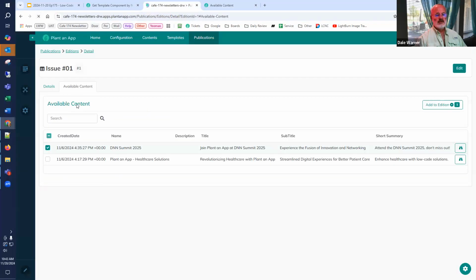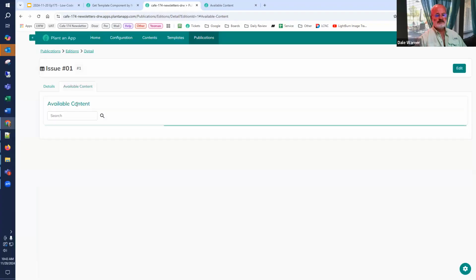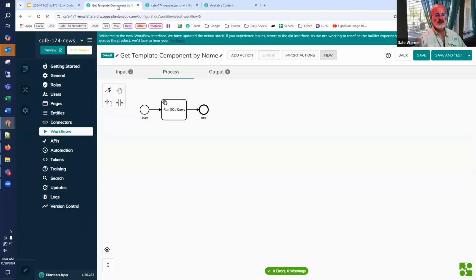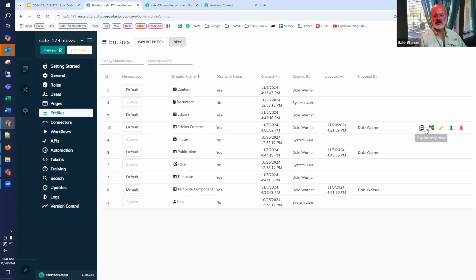So now let's see what this is going to do for us. We have this add to edition button. We're going to try it out in just a second. But I am going to look at, in our entities, I'm going to bring up the edition content so we can see this at work.